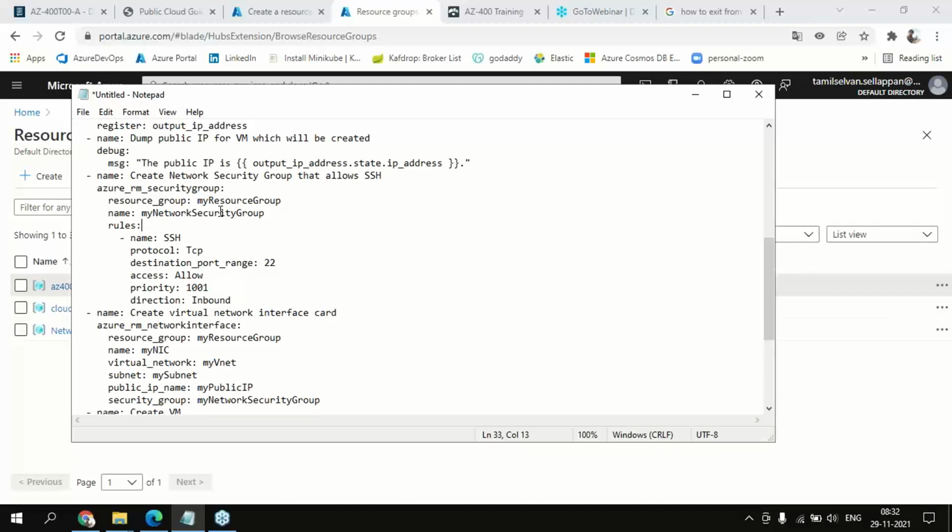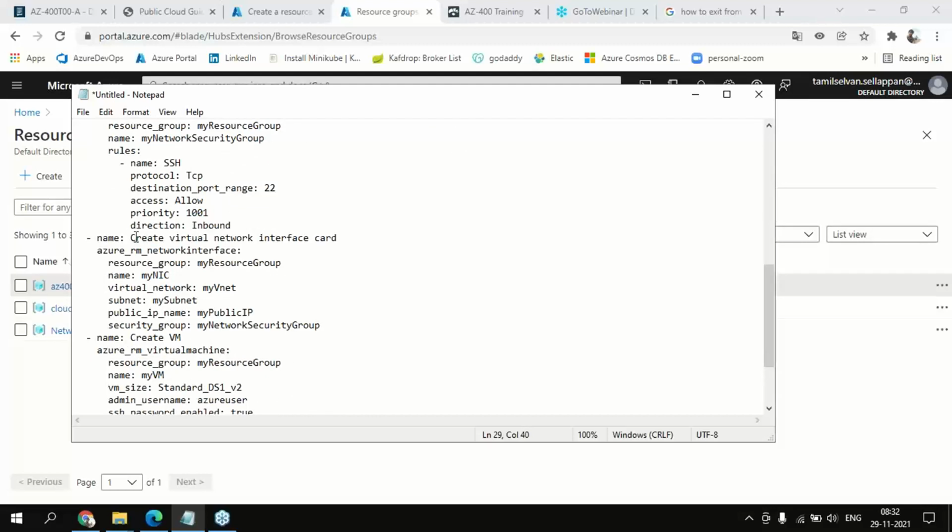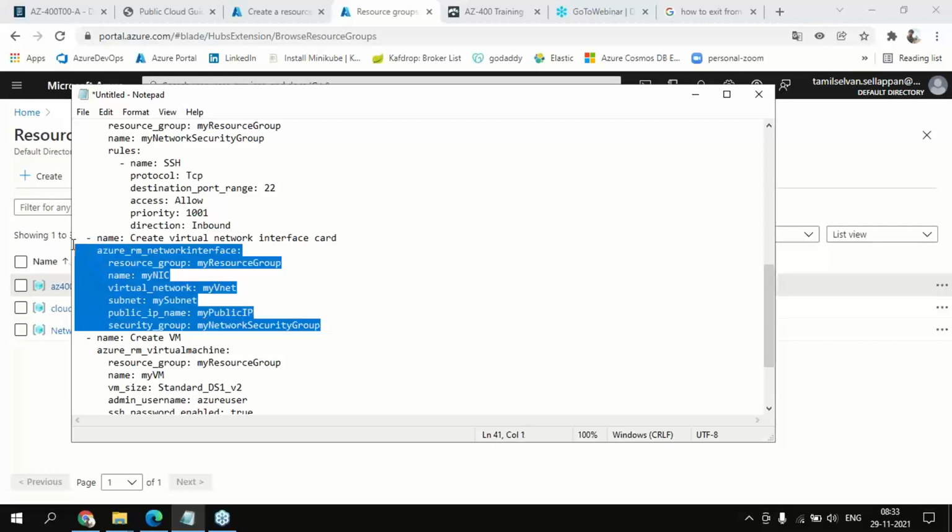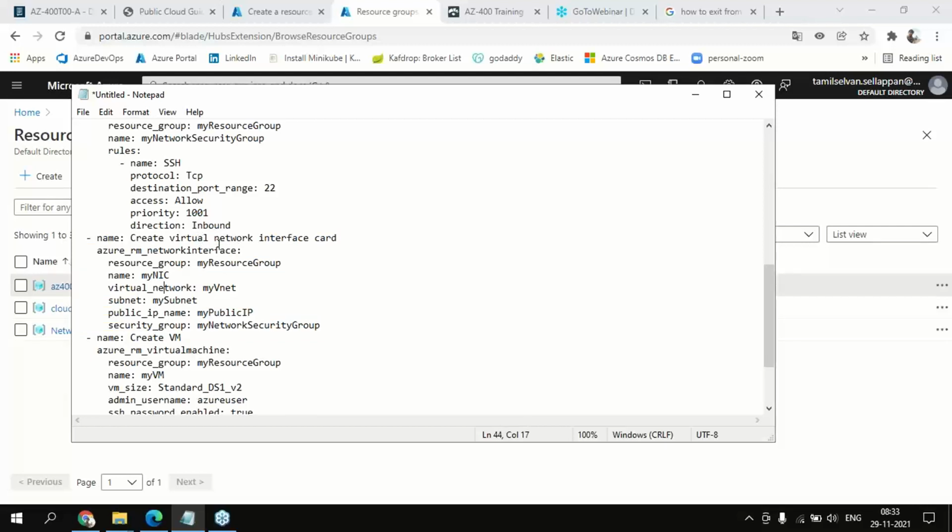Similarly, in Azure it is called the network security group. After that, the virtual interface card. With this virtual interface card we will specify the VNet, then the public IP, then the security group, everything. Finally the virtual interface card will be attached to the virtual machine, so that it will be assigned all the public IP, private IP, everything.